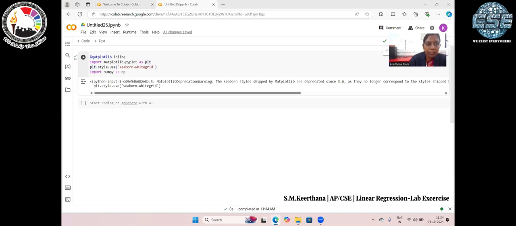Here I have given percentage matplotlib inline and imported matplotlib as plt for plotting and seeing my data. In matplotlib, I'm using seaborn white grid as my style. And next I'm importing NumPy as np. NumPy is needed to do mathematical calculations like calculations with arrays, matrices, etc.